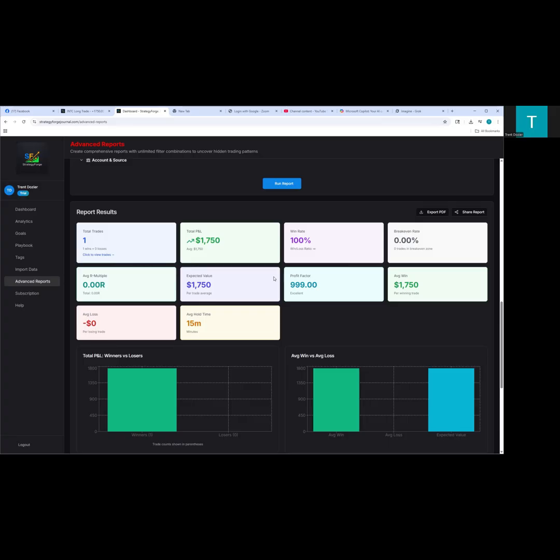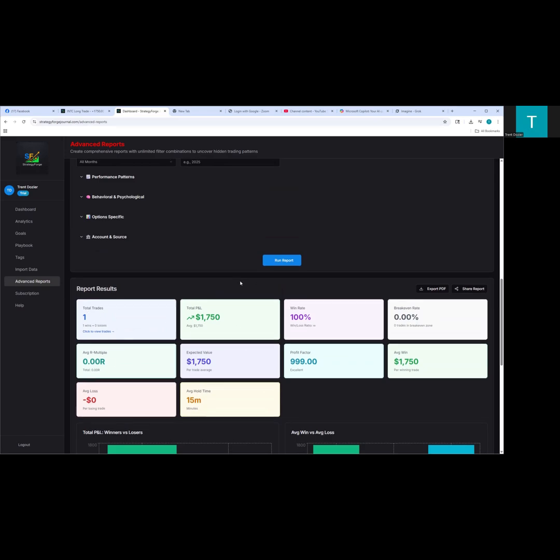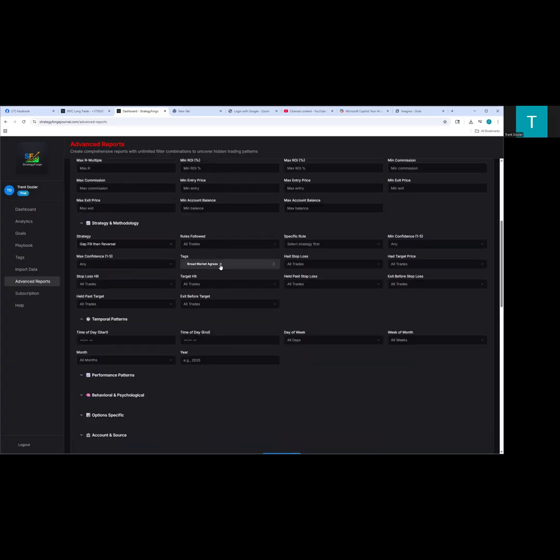So whenever I see this strategy come up and the conditions hit that say I should take this trade and the broad market agrees, I should absolutely be taking these trades, especially if, let's say, I had 100 trades in it and this was what I was seeing. But let's say I want to know, how does that strategy do when the broad market disagrees?